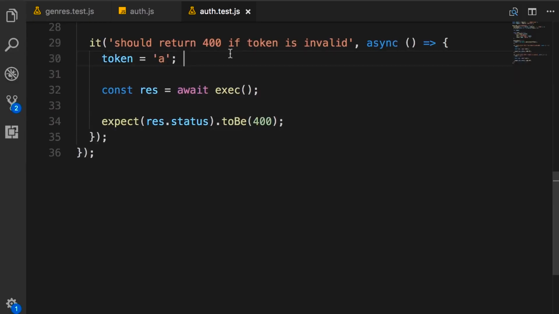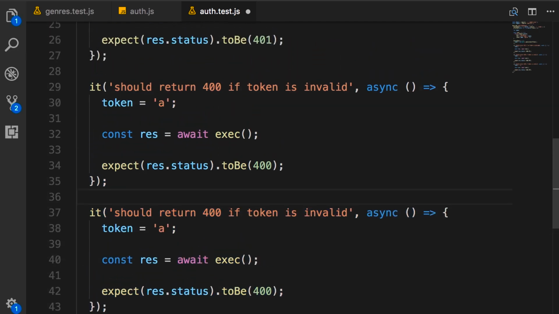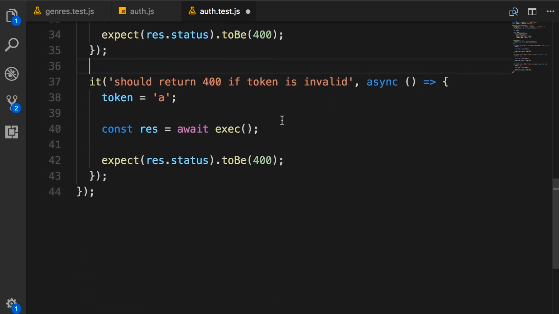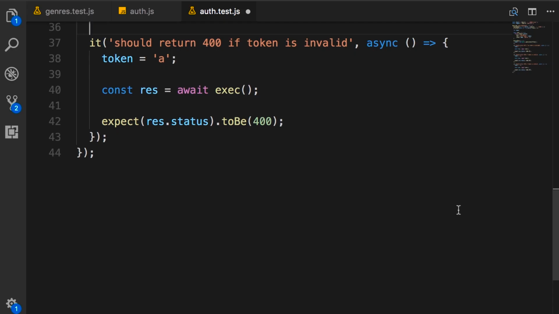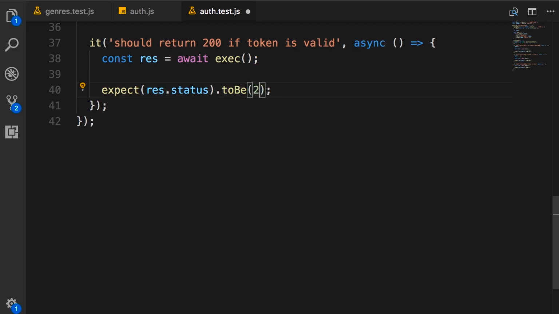Now another test. So duplicate this. This time we're going to focus on our happy path. So if we send a valid token, we expect a response with the status of 200. So it should return 200 if token is valid. So we don't need to reset this here. And then expect that status to be 200.